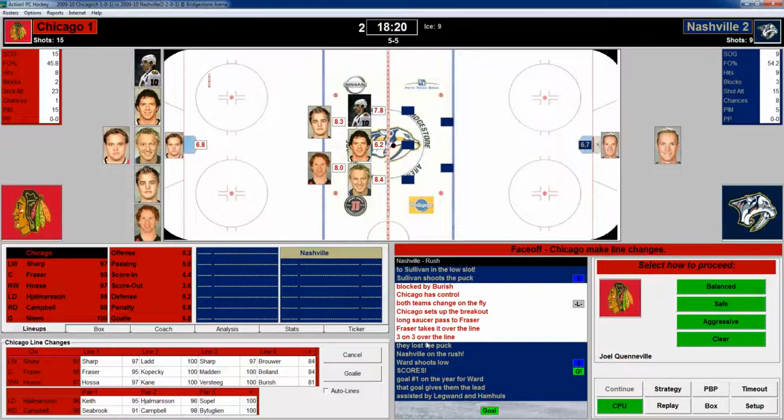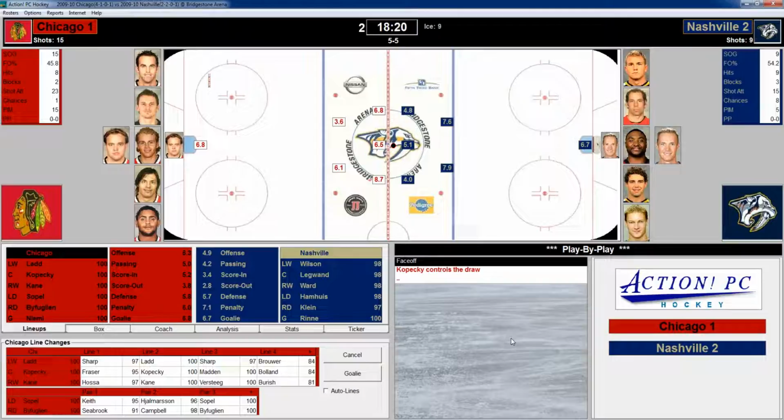I mean, we went on the breakaway, and we didn't get nothing. They go on the breakaway, they get a goal. Yes, I know, I whine a lot. But seriously, if you watch these games, you'd think I would get some of these benefits once in a while.